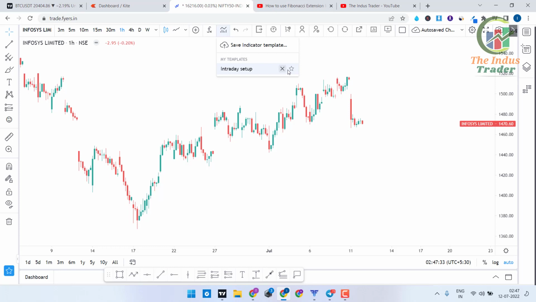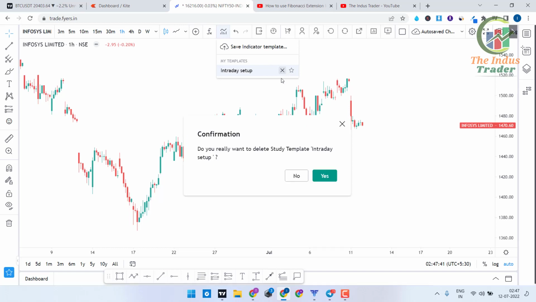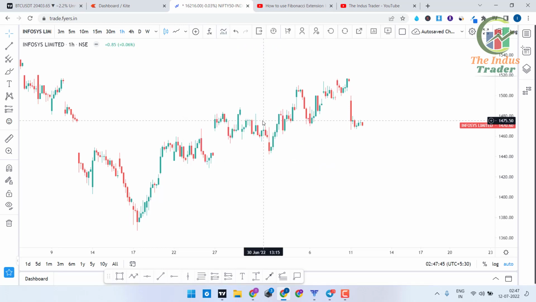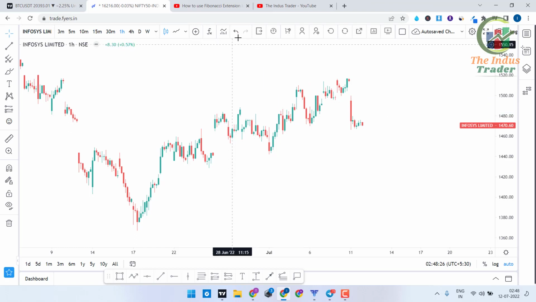So you can use this, and simply again you can add this to favorites, you can see it added here. Or else, if you want to delete this setup you simply click on the cross and it will ask you for confirmation, give the confirmation, and it's deleted. So this is a very simple and very useful feature. So now coming to next, you can see undo and redo.